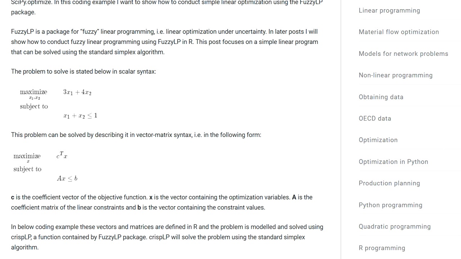For the purpose of giving an introduction to this package, I wanted to start with a video where I just go about a simple linear optimization problem. So the problem is stated here in scalar syntax. We have two optimization variables. It's a maximization problem, and you see the objective function here, 3x1 plus 4x2. And we have one constraint, which is a linear constraint, x1 plus x2 has to be smaller or equal to 1. And this is an optimization example in the continuous space.